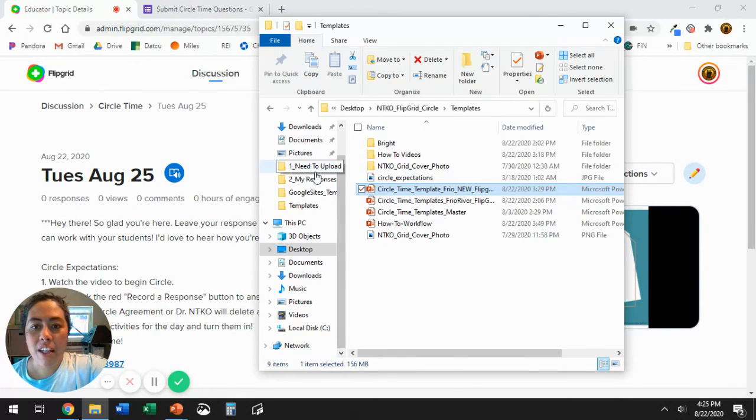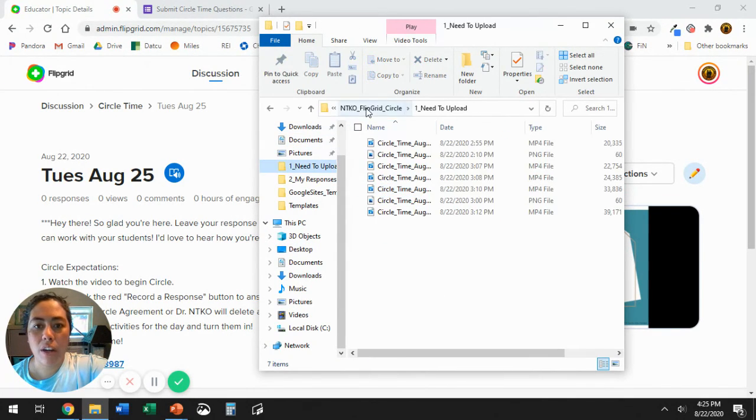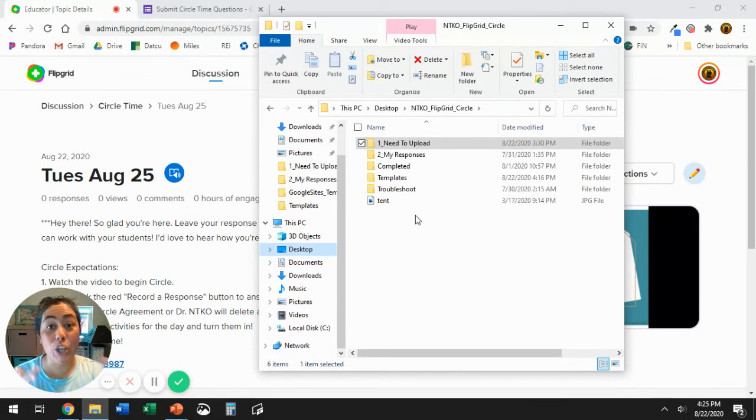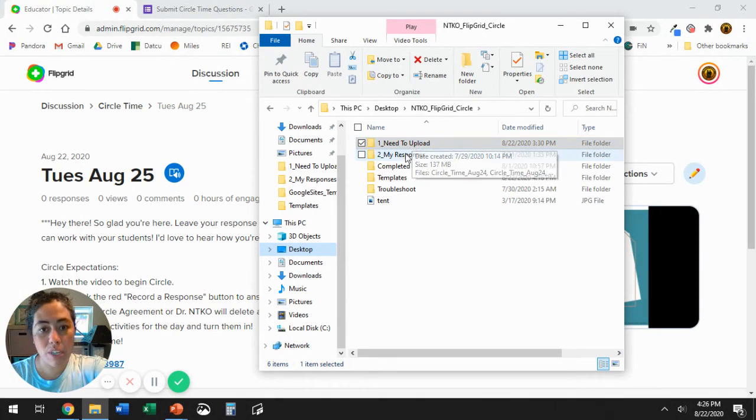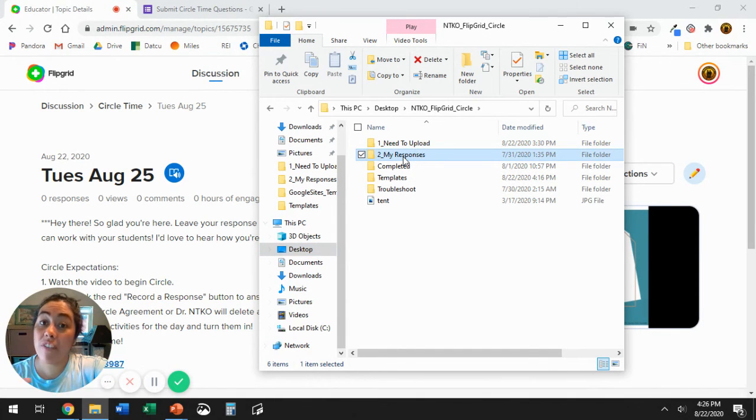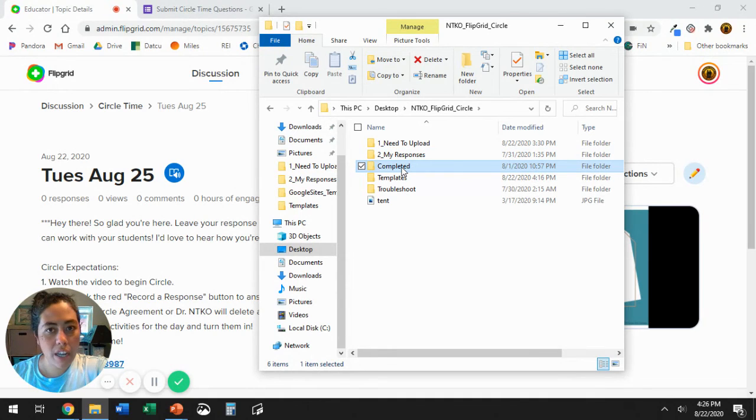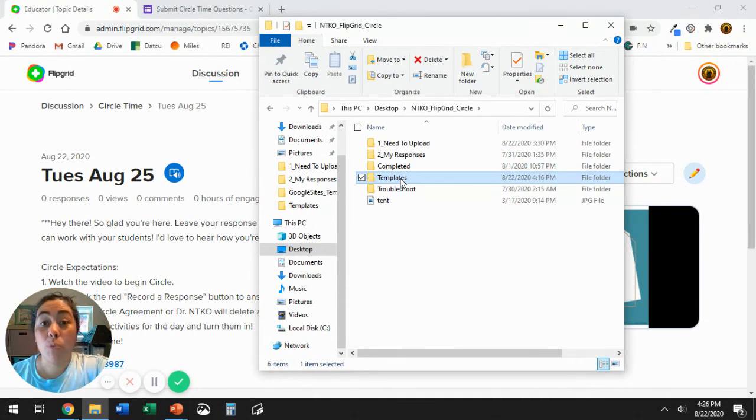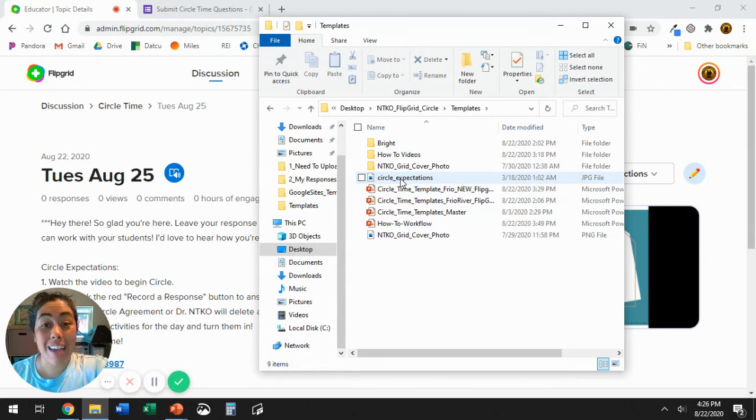but you'll also want to make sure on your computer that you have your folders ready to go so that you can keep yourself organized. You'll want somewhere to upload things, so you know you need to upload them, somewhere to put your video responses, because that's still important, somewhere to put things that you've already uploaded and that are done just in case you have to access them, somewhere to have your templates where you're going to type your questions.